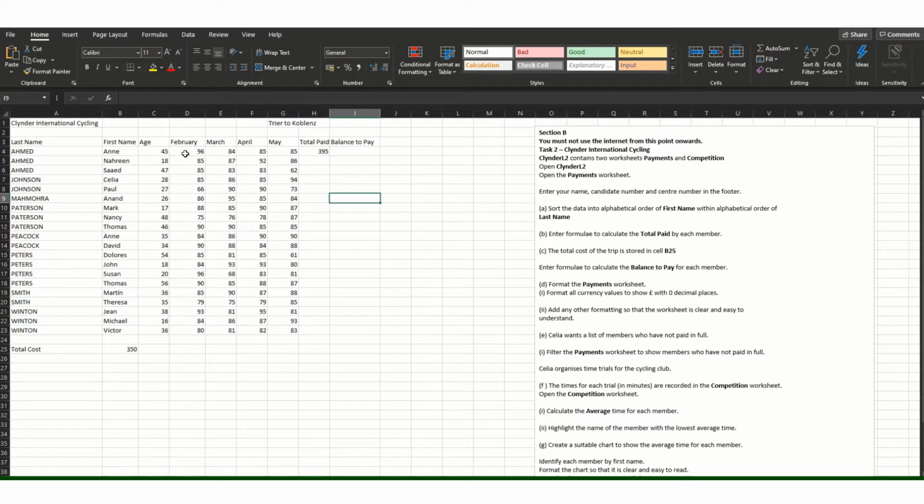So instead of doing C4 plus D4 plus E4 and so on and so forth, by doing C4 colon G4, it adds everything up in one go. And what I can do is just drag down thus. Balance to pay. Okay. So we know that total cost is 350. These figures don't tie up, do they?